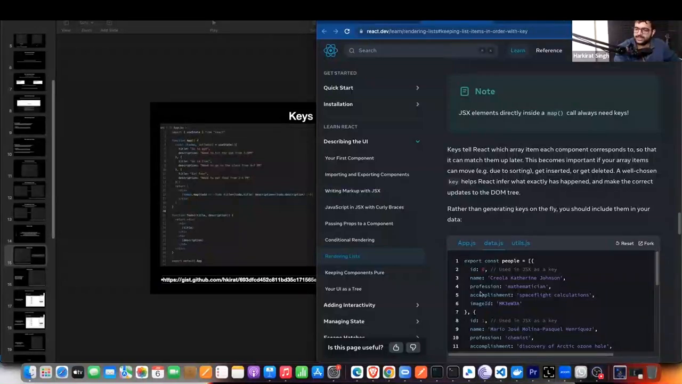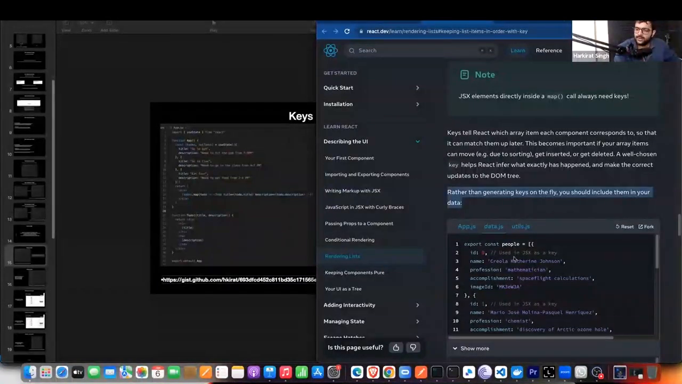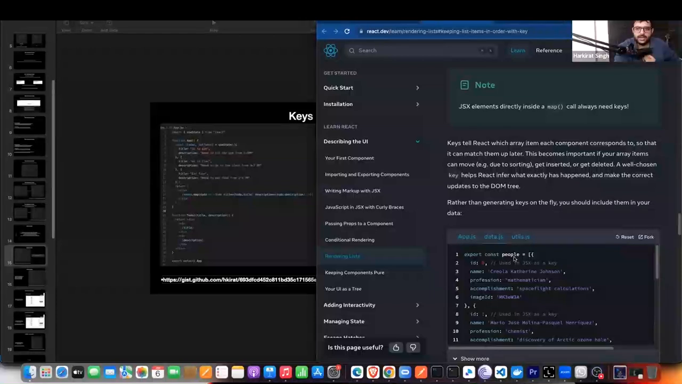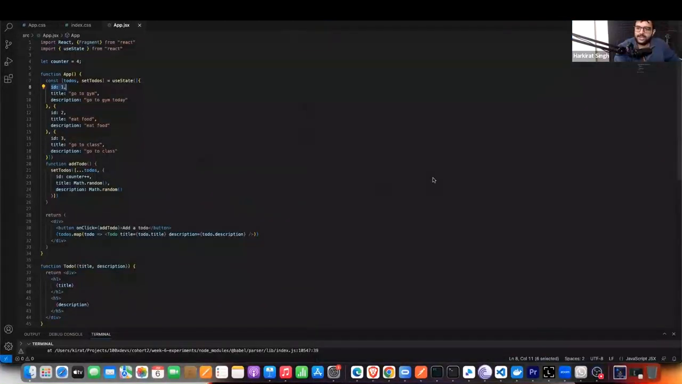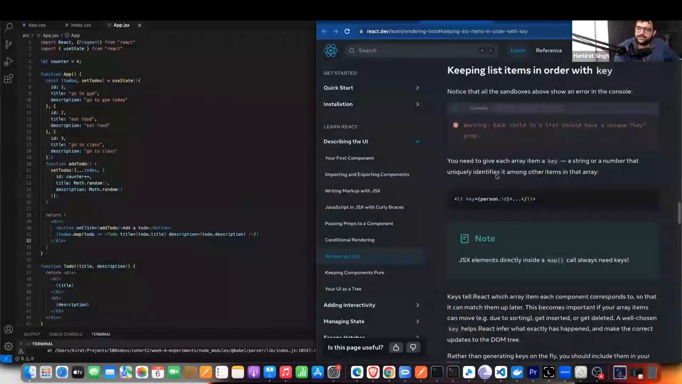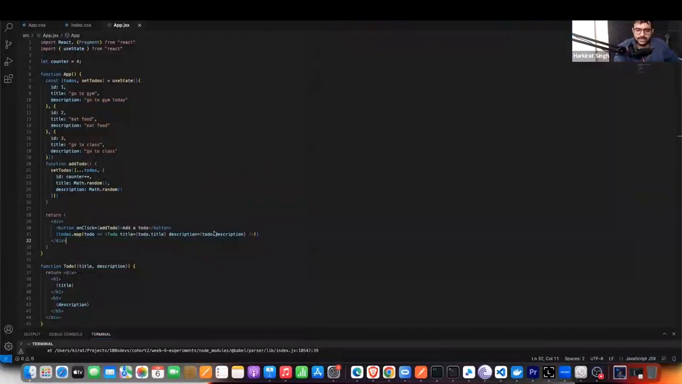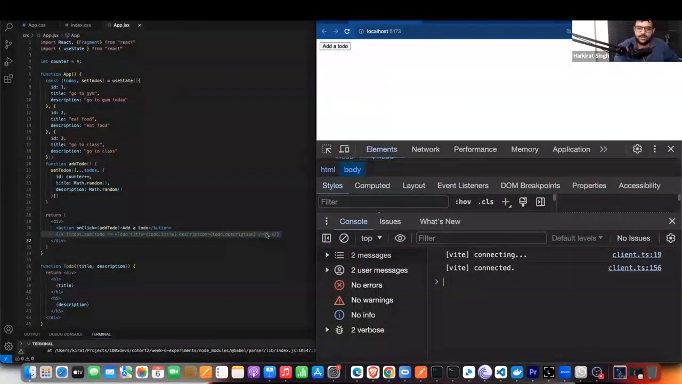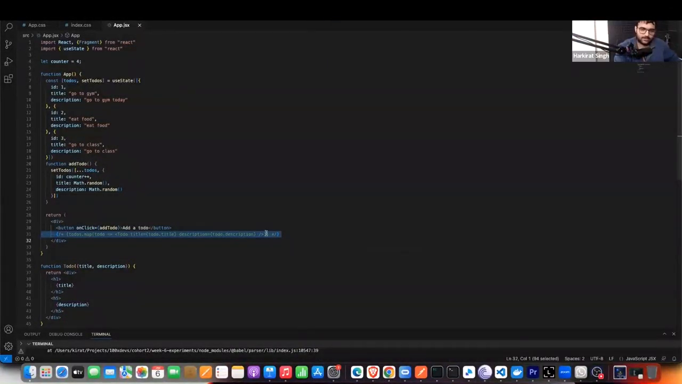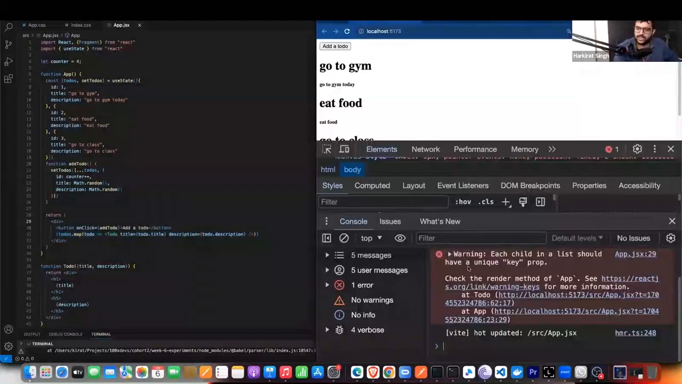Rather than generating keys on the fly, you should include them in your data, which is what we've done as well. This is a good example of their data where they have a people array, we have a to-dos array, and we have an ID in our data itself, which is what they're saying. Rather than generating keys on the fly, you should include them in your data. And what is the thing it asks us to do? It says, give a key to every element. Basically, this is the part that is problematic. If I uncomment this, and if I go back, you will see there is no error. But if I comment this out, you will see the error appears.